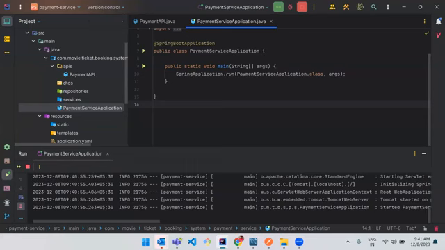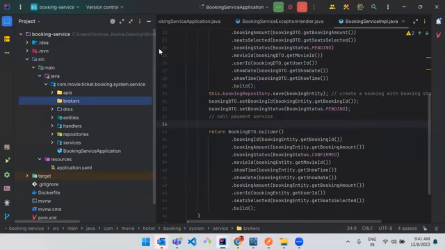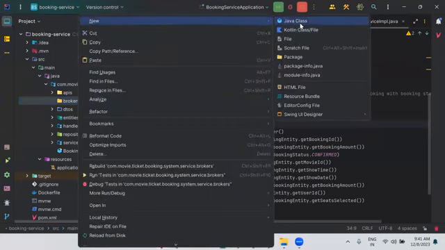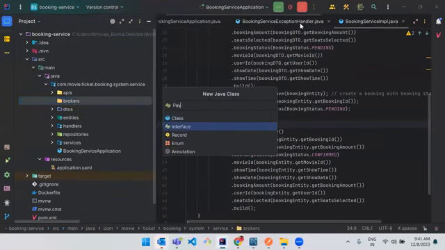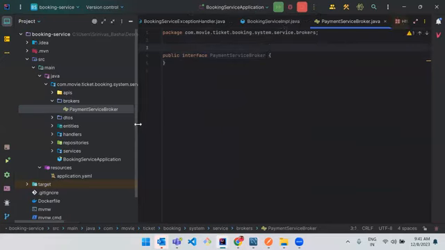Now it started. I just wanted to go to this booking service, and here there's a payment call service, right? So here I just wanted to create another package and call this package brokers. And here I just wanted to create a new class, that means an interface, and call this PaymentServiceBroker. I just wanted to annotate this with FeignClient. We have actually seen in the demo session how we can use FeignClient in order to call the other service, right?